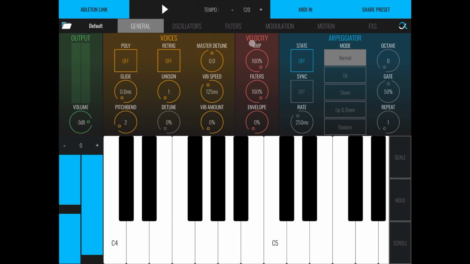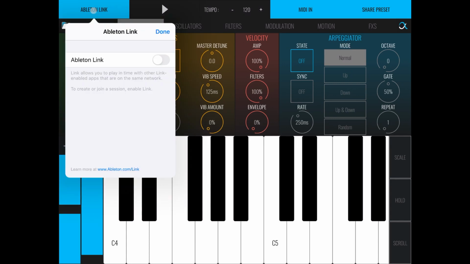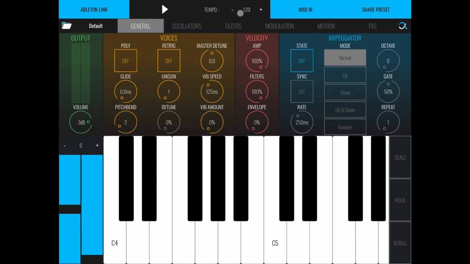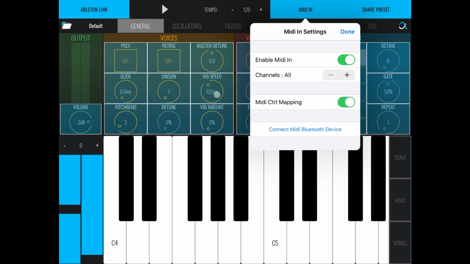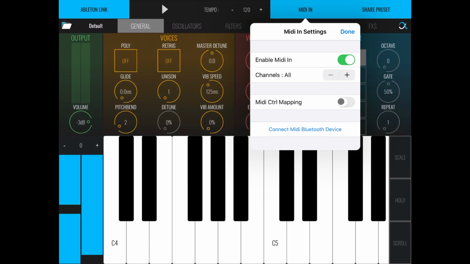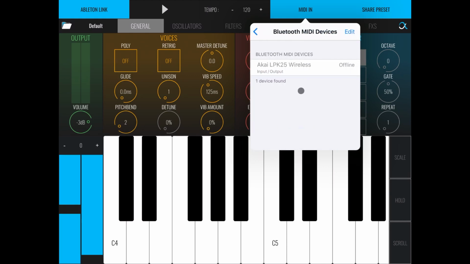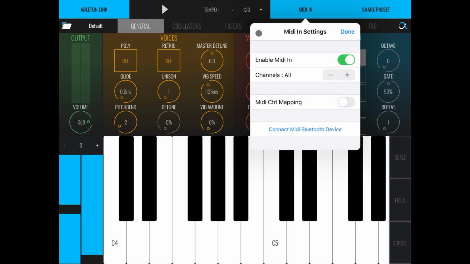So let's start. From the top left we have enable to link, which we can activate it or not. We have a tempo selection here, so we can go for plus or minus 120 beats per minute. We have a MIDI in selection. Here we can enable the MIDI in, all the channels or not. If we want to do a control mapping, in that case for learning how to control different parameters from an external controller, we can connect to a MIDI Bluetooth, like in this case, my Akai LPK25 connected.